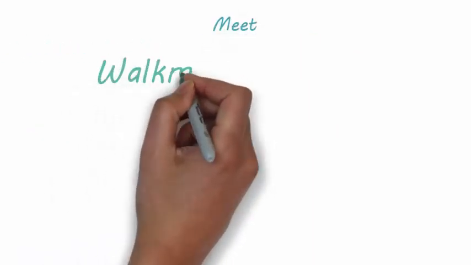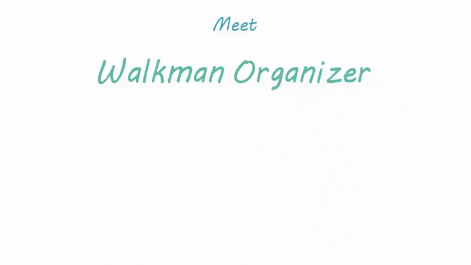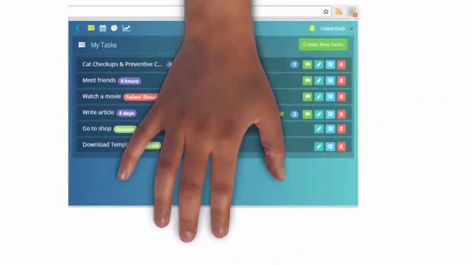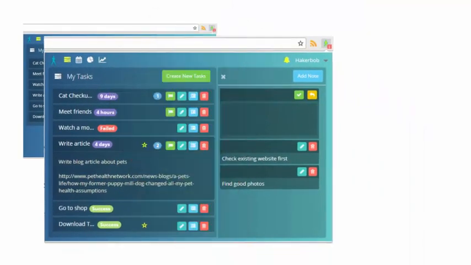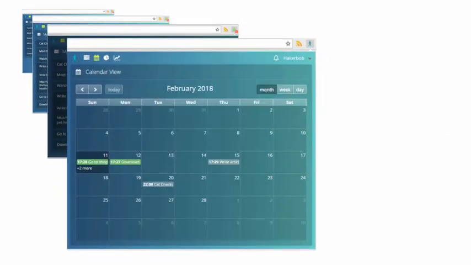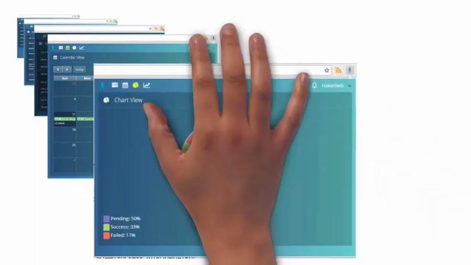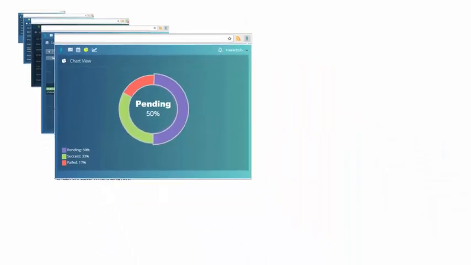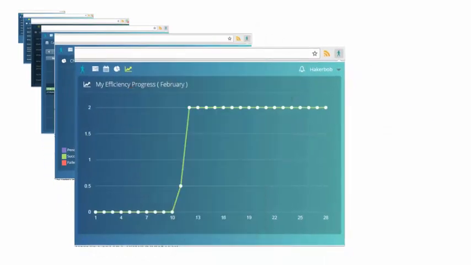Meet Walkman Organizer. With Walkman, you can create tasks easily. Set priorities and deadlines. Write notes and track your progress.